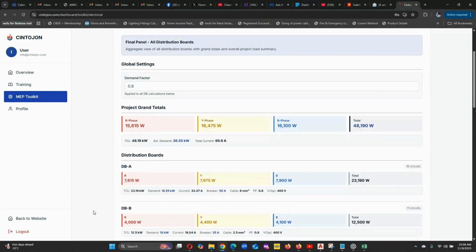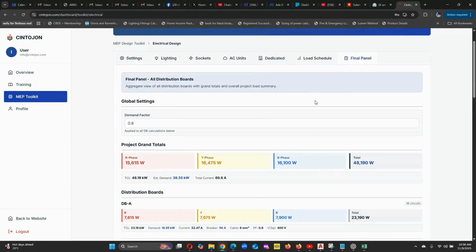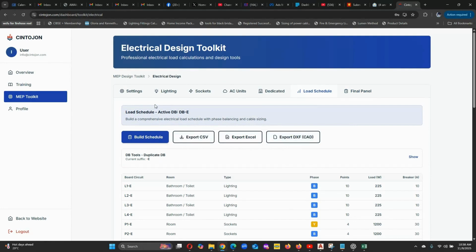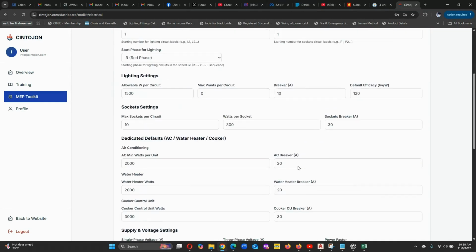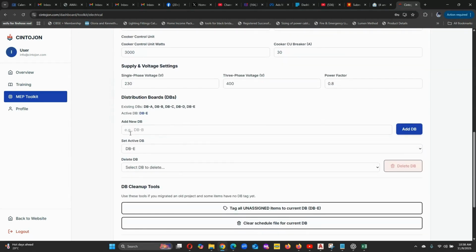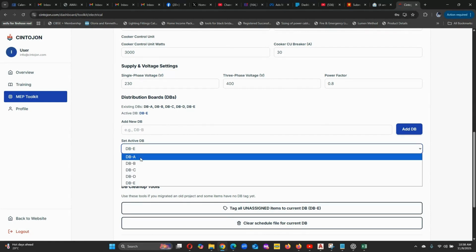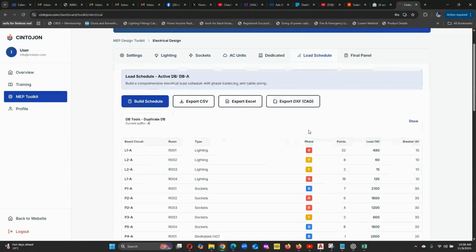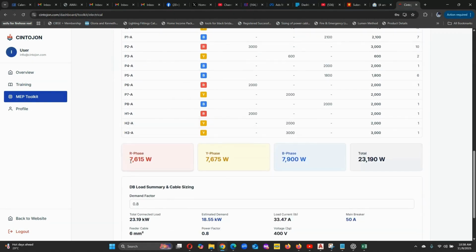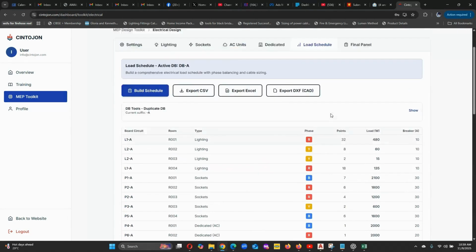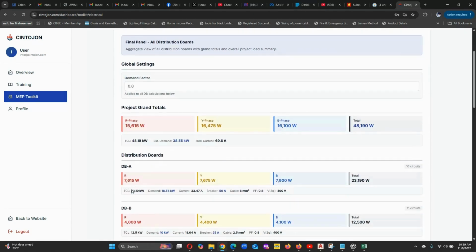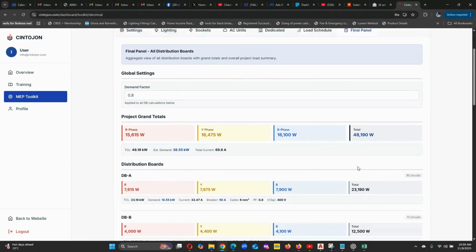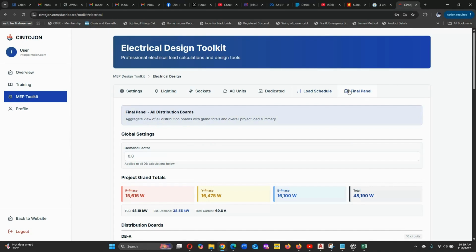If you go back, DBA has 7615, 7675, 7900. If you go to DBA on your load schedule, you see it there. To see it there, just go back, make DBA the active DB, come to settings, come here, and make DBA the active DB to see the details. So make it the active DB. Go back to your load schedule. You can see DBA 7615, 7675, 7900. If you come to the panel, DBA 7615, 7675, 7900. So everything is so simple, very, very easy.